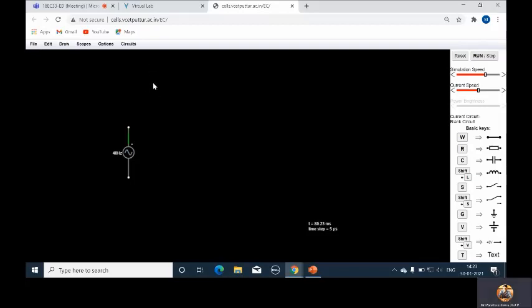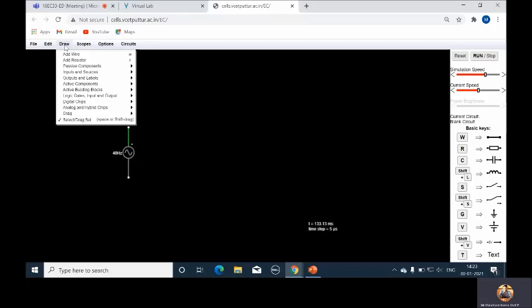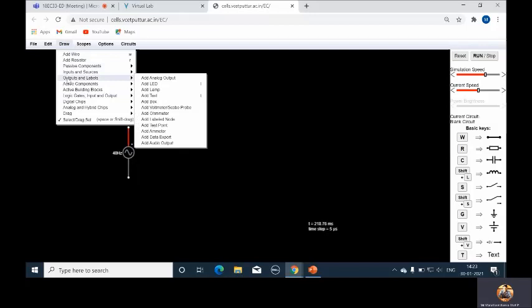Next, there is one more method of placing these components. For that, you select draw from this menu section. Select draw. And see here again, you have the same list of components. So from this also you can add the required components.